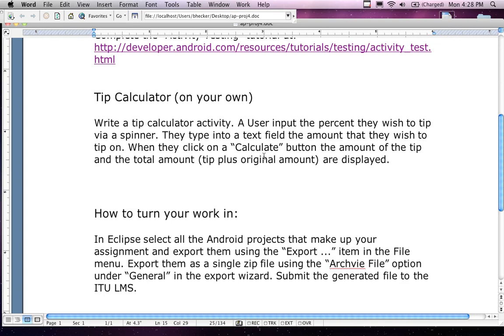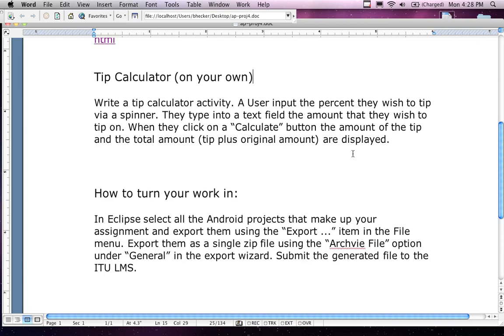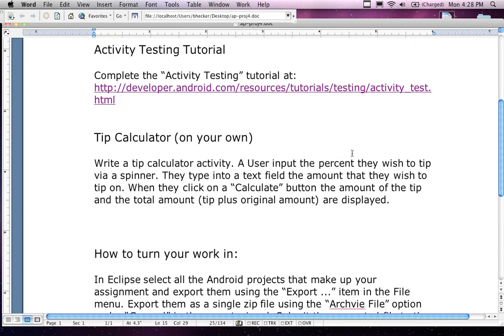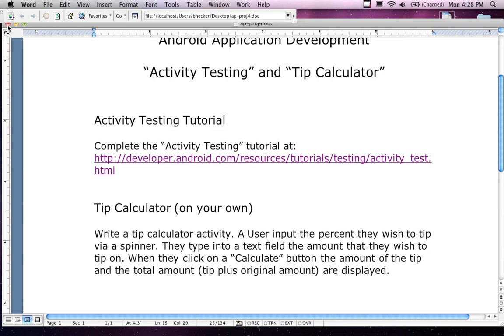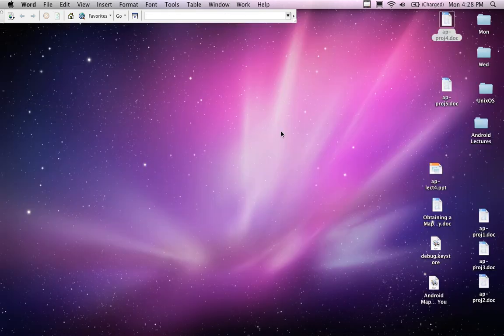They type in the text field the amount that you wish to tip on, and then click on the calculate button, and the amount of the tip and the total amount, tip plus the amount, are displayed. So, make up your own percentages, 15%, 10%, whatever you want to do. It's fairly straightforward. However, although it sounds like a simple kind of thing, it does get you to venture out past the tutorial level and write something from scratch that you've invented yourself, which is nice. So you're going to want to do that one. And each one of the assignments, although there's only 5 of them, there's multiple parts to them.